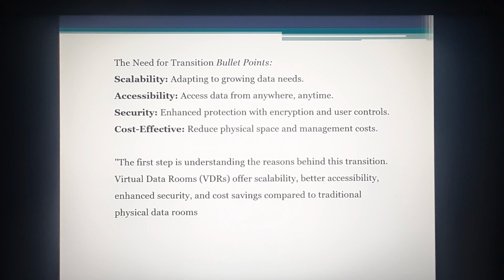The need for transitions, bullet points. Scalability, adapting to growing data needs. Accessibility, access data from anywhere, anytime. Security, enhanced protection with encryption and user controls. Cost effective, reduce physical space and management cost. The first step is understanding the reason behind these transitions. Virtual data rooms offer scalability, better accessibility, enhanced security, and cost savings compared to traditional physical data rooms.